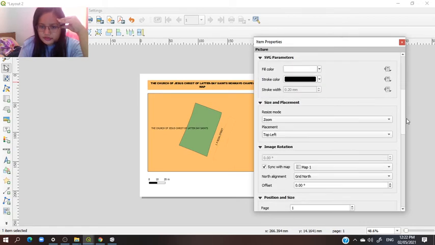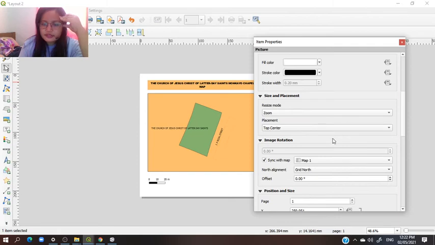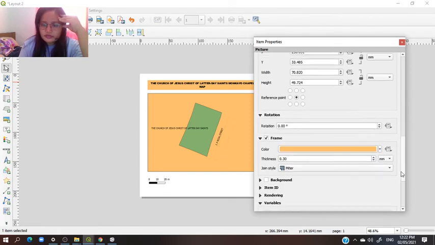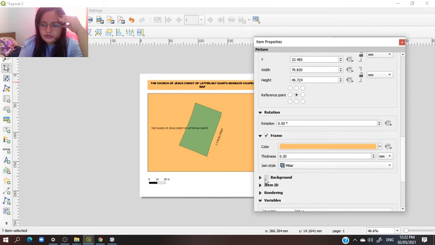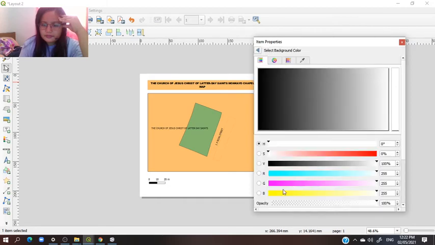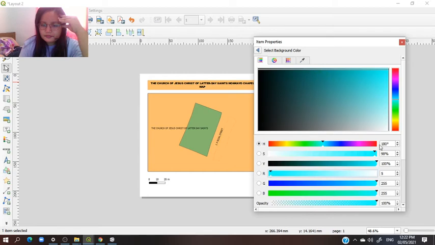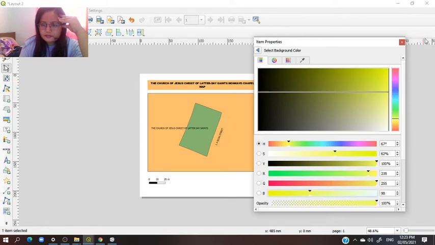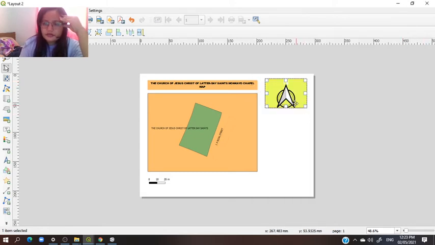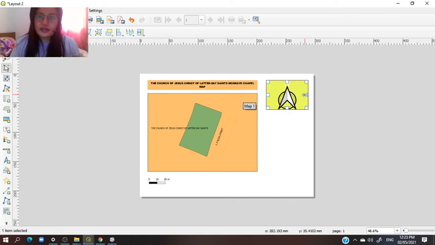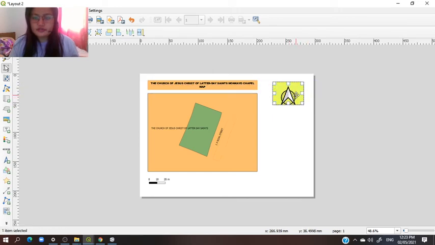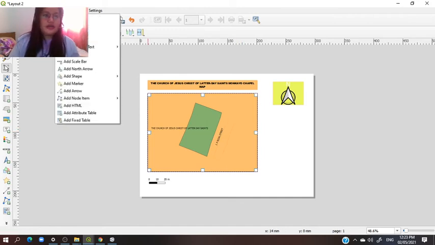Yeah, this is it. Top left, top center. Make it top center, and then yep. Okay, that's it. I feel like I like it more compared to before. Now that I have the arrow, of course don't forget its legend. Add legend.